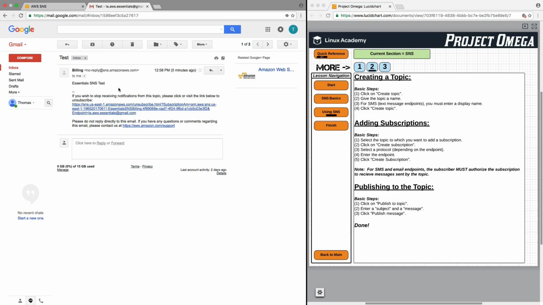But then it's also very easy in other AWS services to use SNS as a means of delivering a message. So as we move into some of the remaining sections of this course, we are going to, in those other services, set up triggers to trigger SNS topics to send messages to our endpoints.